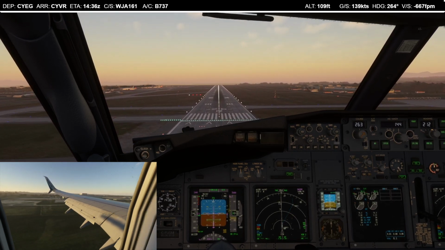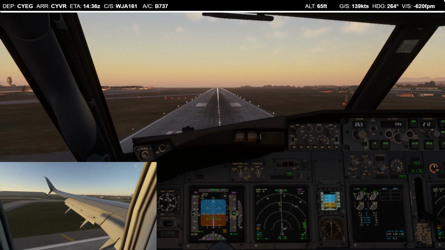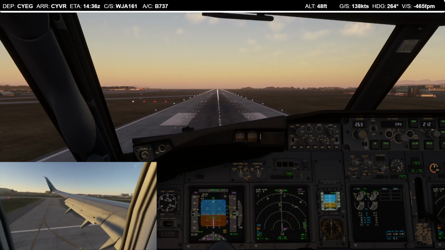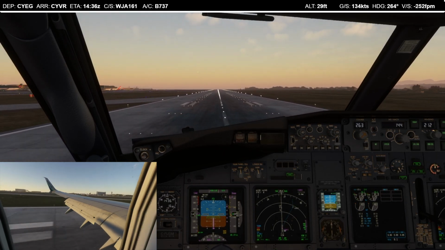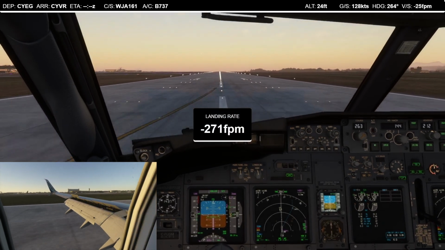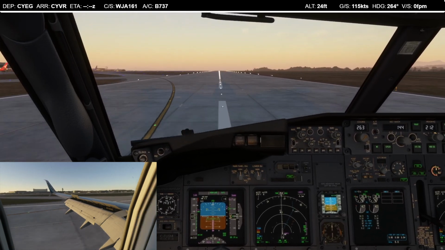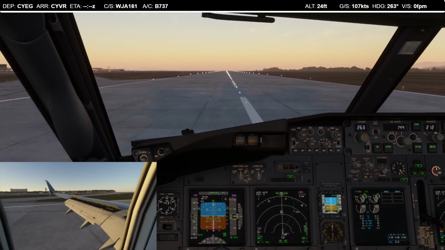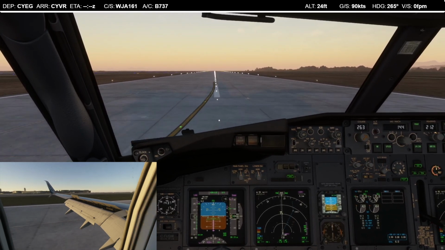100. Parpies disagree with the Clyde slope. 50. 30. 20. 10. There we are. Idle reverse. Yeah, decent touchdown. 270 something, I think it was. Decel.